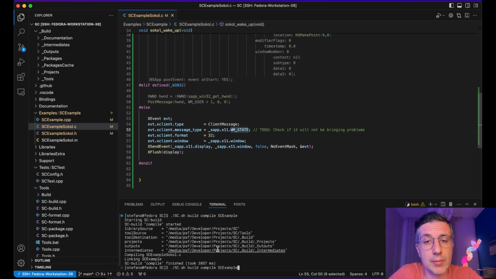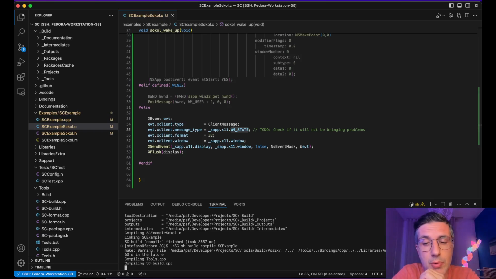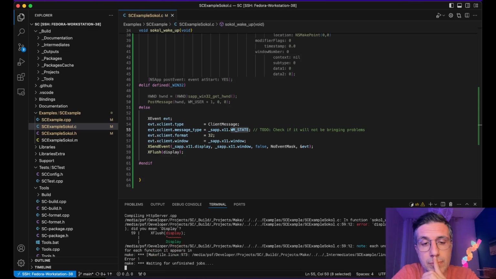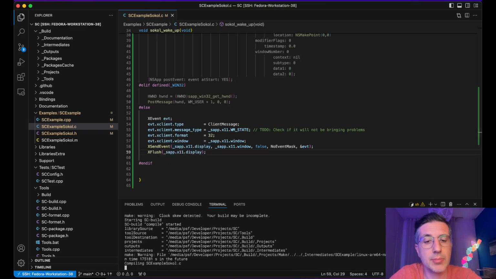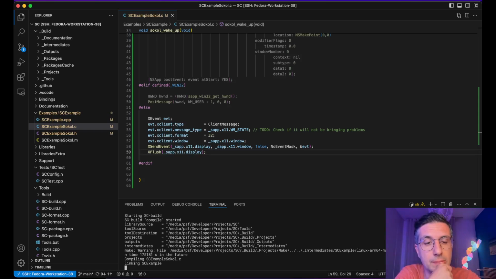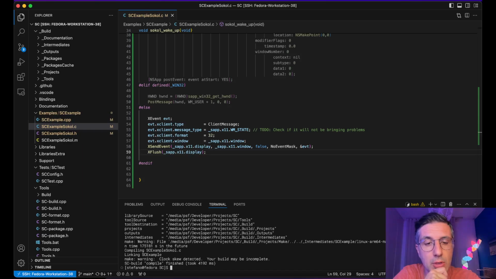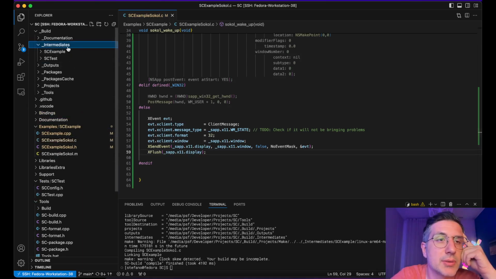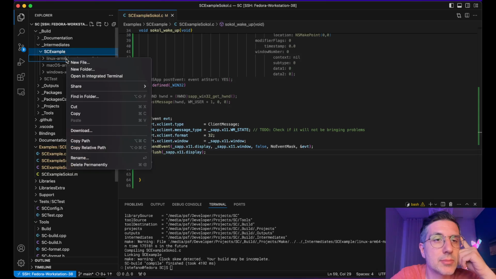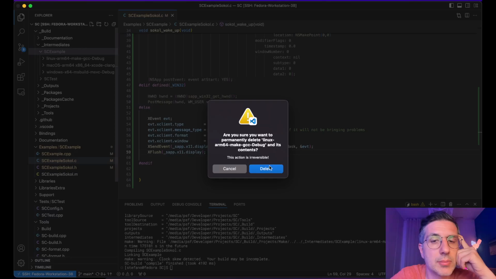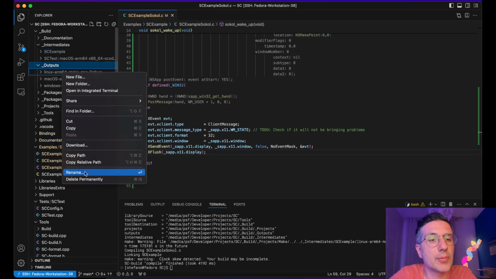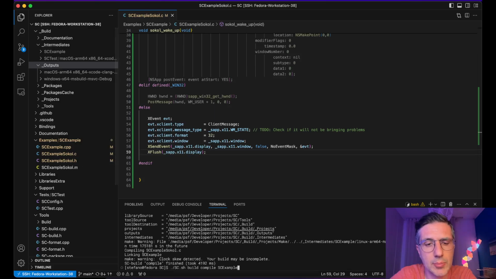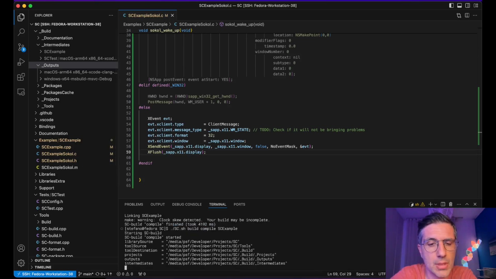So I can compile SC example. Oh, we don't have a display here. Let's say this is the display. Clock skew detected. Yeah, because when resuming this VM, it's probably better to just delete the intermediates and let it recreate everything from scratch. I should be adding an SC build clean, I guess.